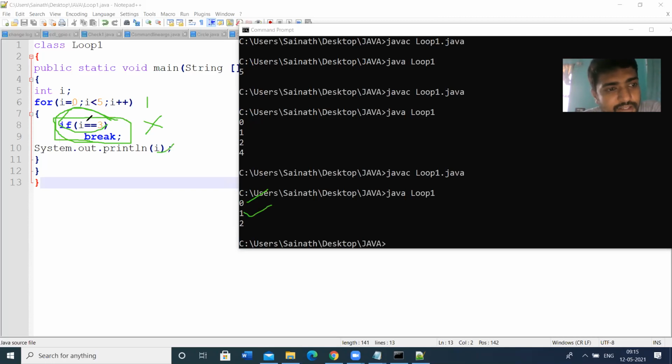Then i value is equal to 3, so the condition is true here. For the value of 3, the condition is true, so the condition is true means break. That means the control has to exit from this block. This block is the for block. The control will exit from the for block, from the for loop.